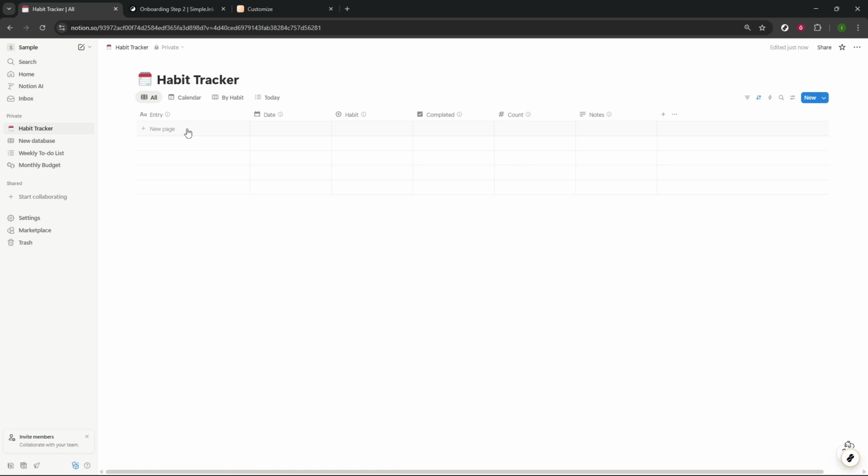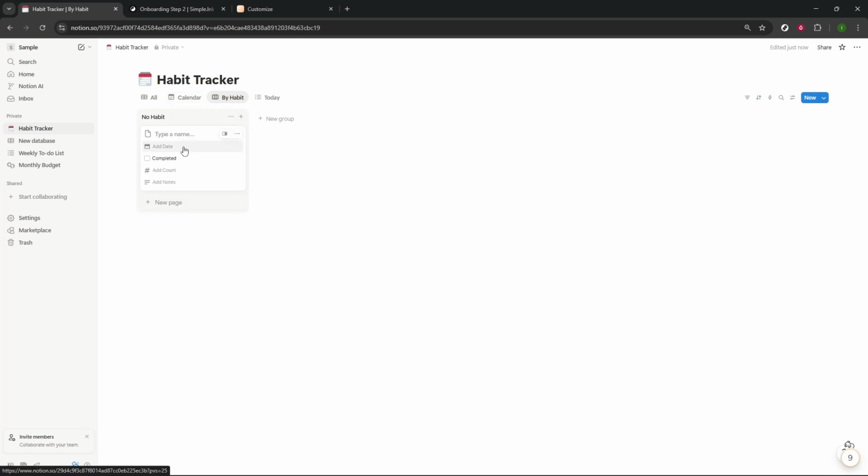To add a new habit to your tracker, look for the New Page button. Click on it, and you can type in your desired habit in the field provided. For instance, if you want to track running, simply type running. You can repeat this process to add more habits, be it reading, meditation, or anything else you want to improve on.